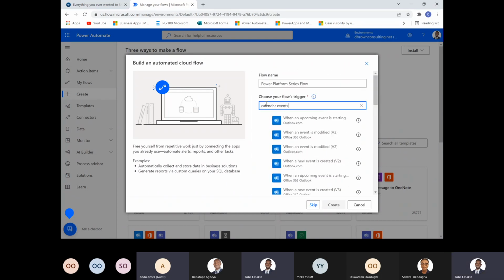Okay, let me just do something again. My Outlook calendar, so it will limit my search. Okay, so let's just do something. When a new event is created, let's use this. So when a new event is created, you can click on create.